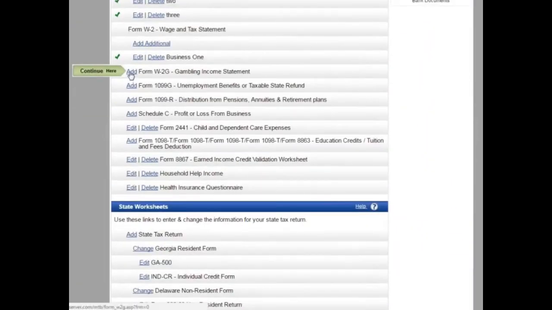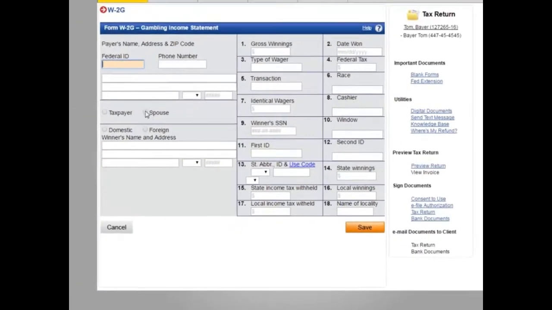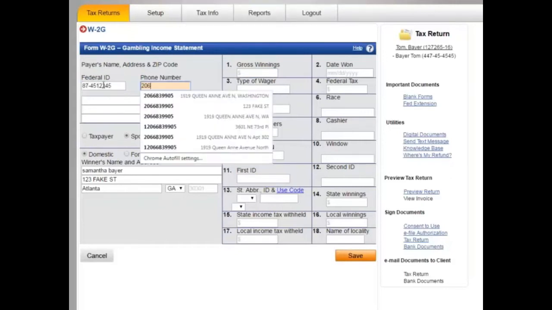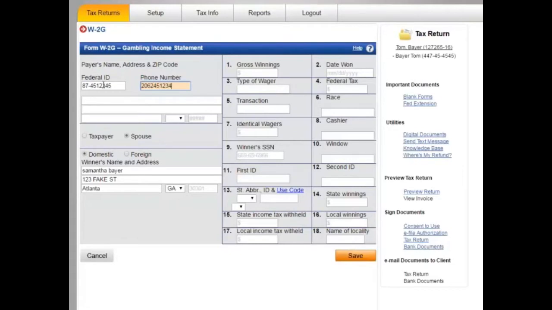We have our gambling winnings. I'll click on Add for that. This was the spouse, I believe, so I'll choose spouse there. The federal EIN, that phone number, and the information about the payer.